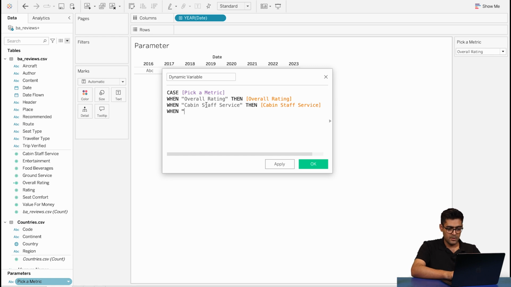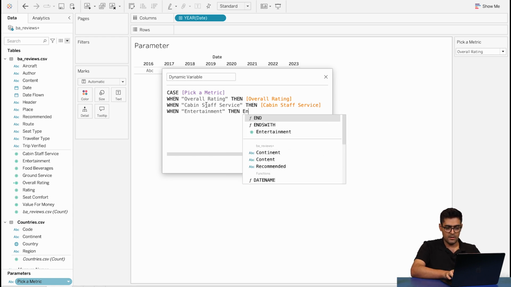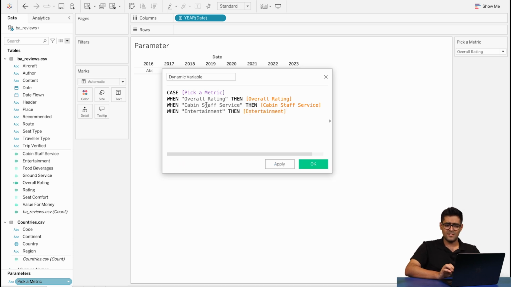When entertainment, then entertainment. Now you see, this is a bit of a tiring effort. I have to type everything out. So let's be smart about it, right? Why do so much typing when you can be smart and escape it?